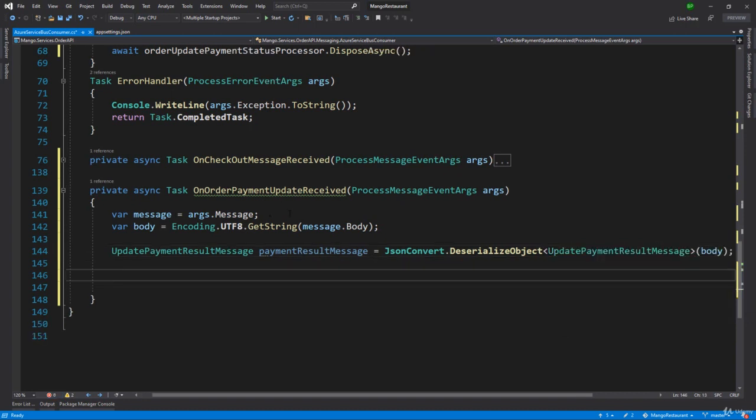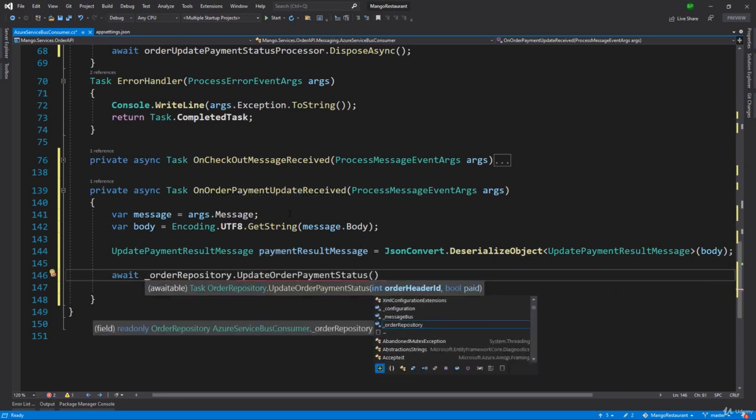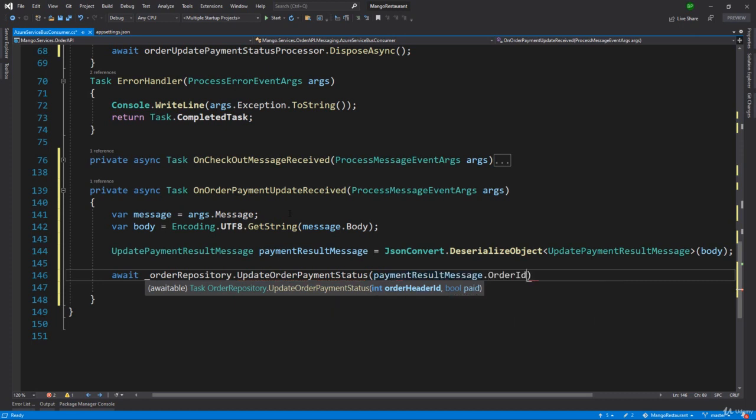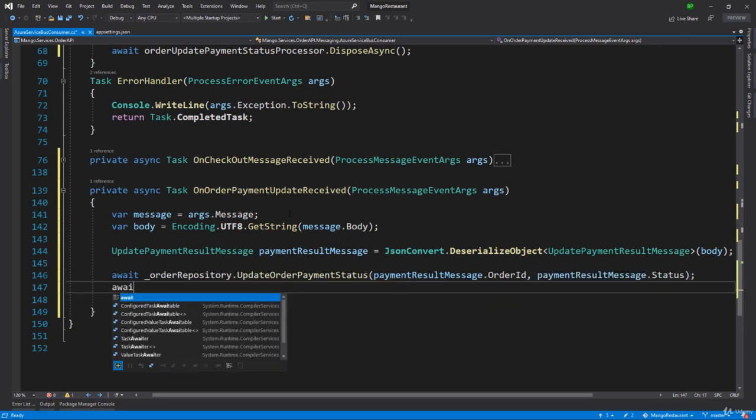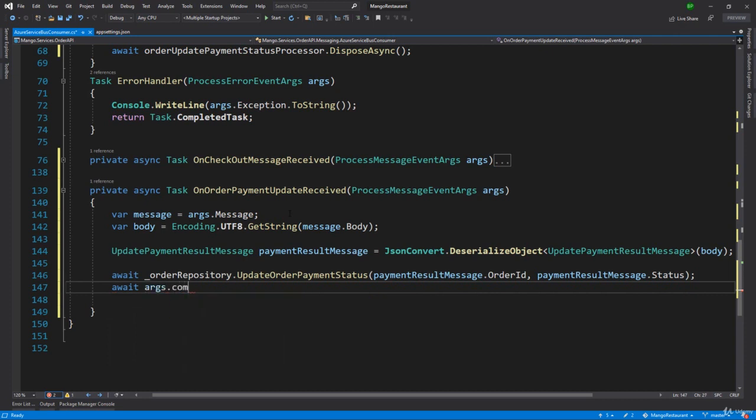Once we deserialize that, we have the order status in there. So we can directly call in our order repository. We have the update order payment status, which expects 2 values. First is the order ID, which is inside payment result message.order ID, and next is the status, which is .status. After we complete that, we'll say await args.complete message async and args.message. With this, we have completed the final task of receiving the status and updating that.